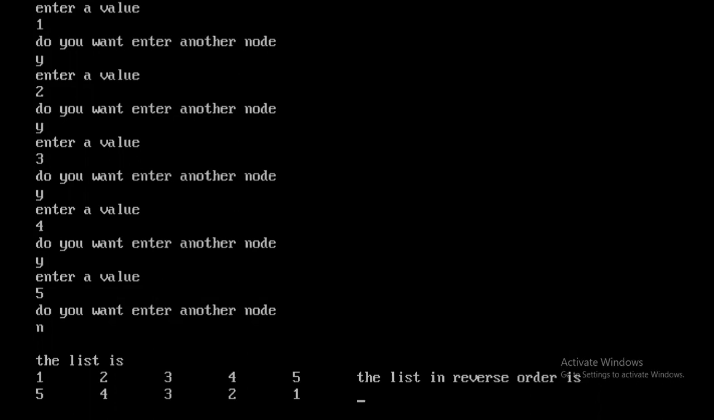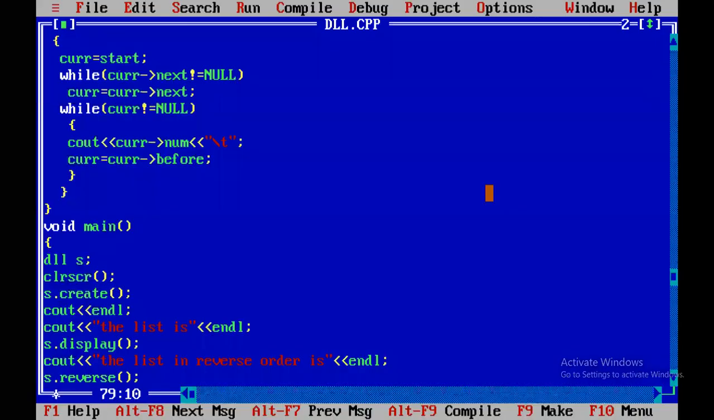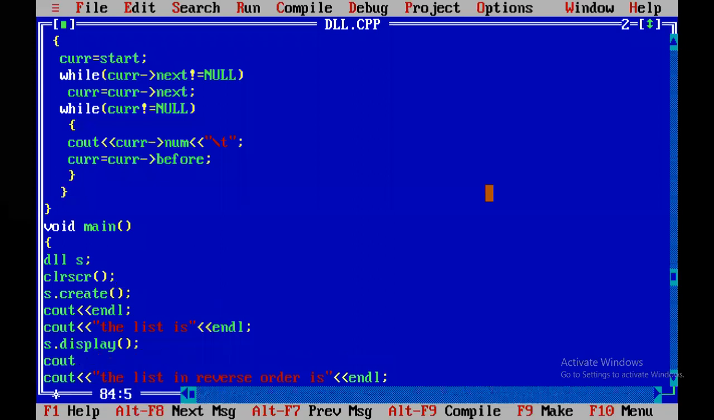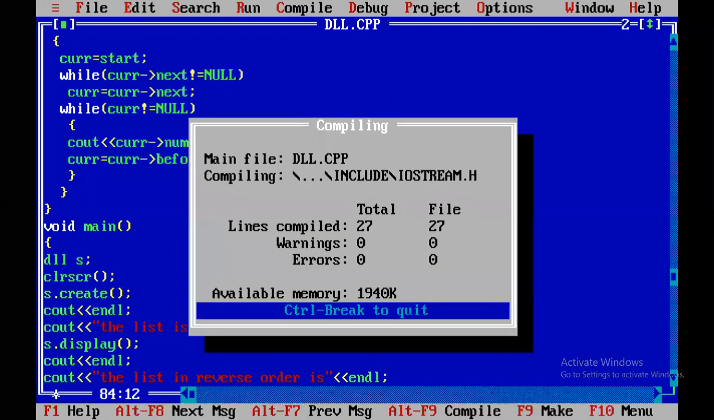So this is the way to print a list in both forward as well as backward direction. The given values are 1, 2, 3, 4, 5. The reverse order of the list is 5, 4, 3, 2, 1. This is the advantage of the double linked list, because we can traverse the list in both the forward as well as backward direction very easily.